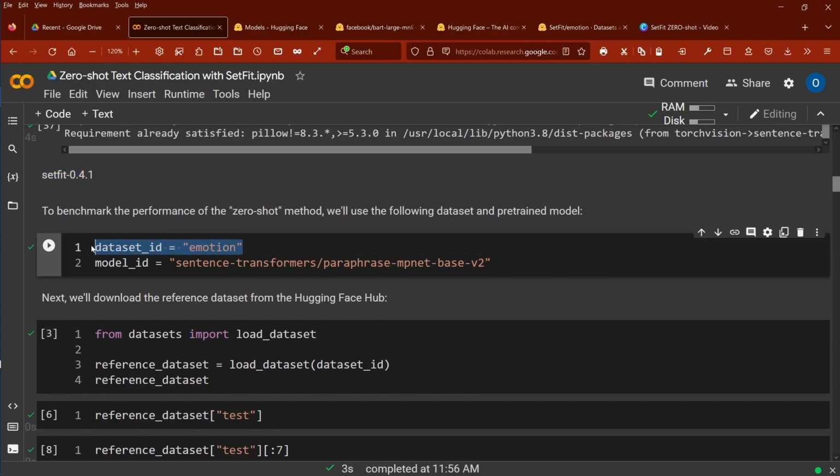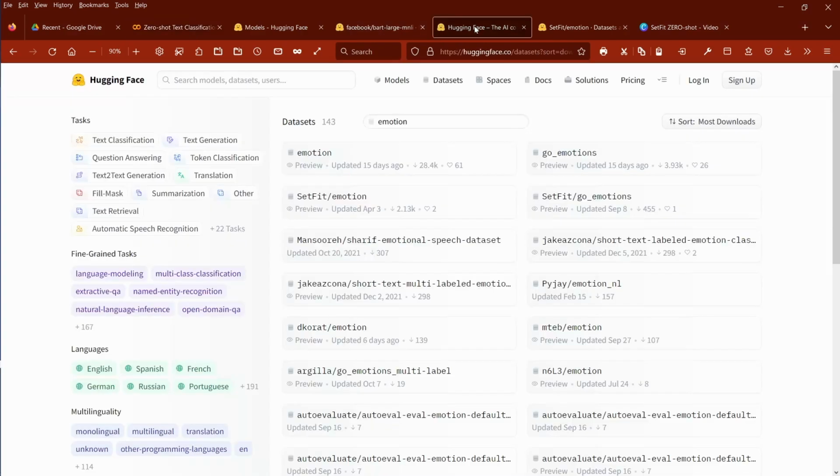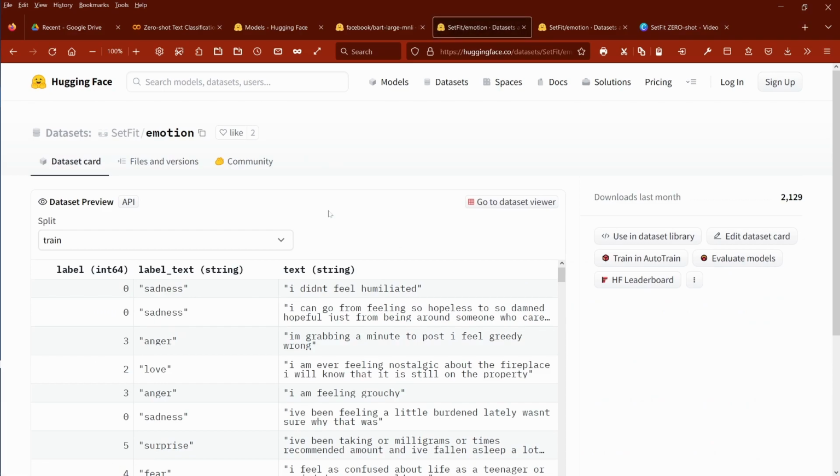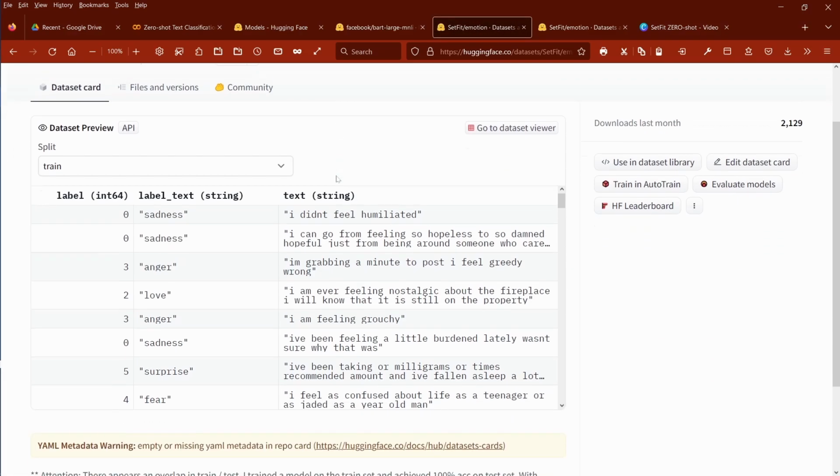Beautiful. So at first we need a data set. And here we have a data set called emotion, and we need, of course, a sentence transformer, a model. And here we take paraphrase MPNet base version 2. So you might say, okay, great, emotion, what is this? Well, if you go to Hugging Face and go to emotion, you see there's a SetFit emotion data set, updated April 3rd, with many downloads, and this SetFit emotion data set is available specifically for SetFit. We're going to use this.